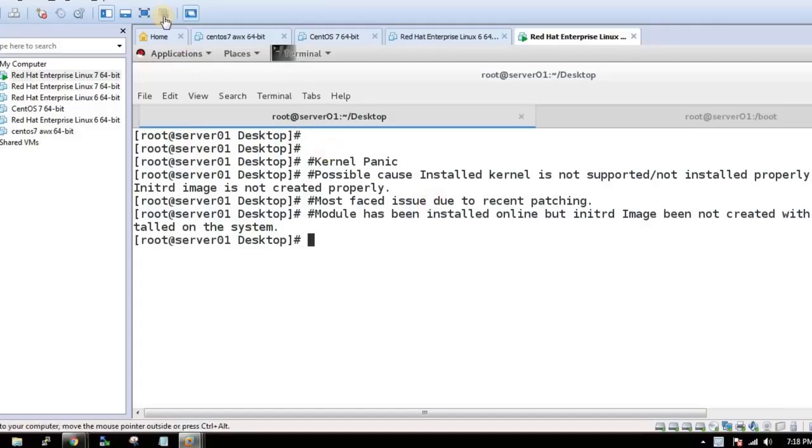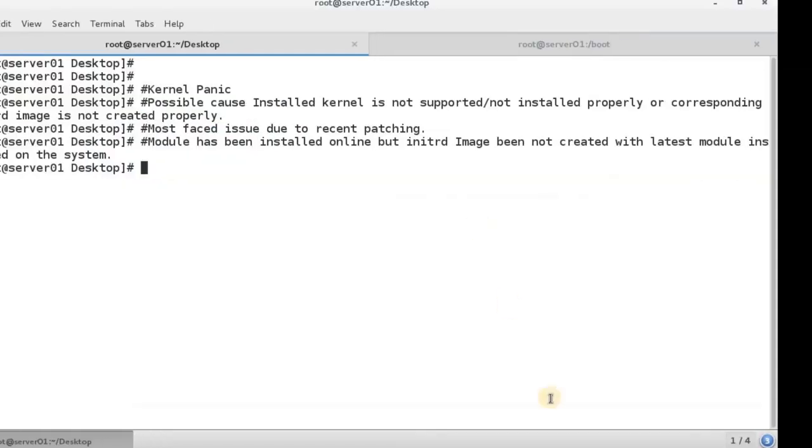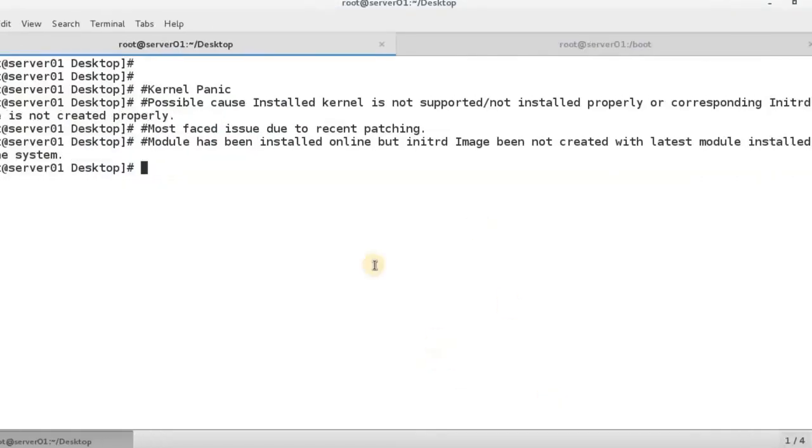Hello and welcome guys. Today is another topic about Linux boot issues. Today what I'm going to show you is what to do when you face a kernel panic related error when you reboot your Linux system.